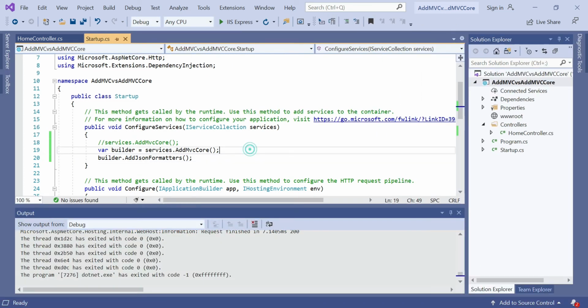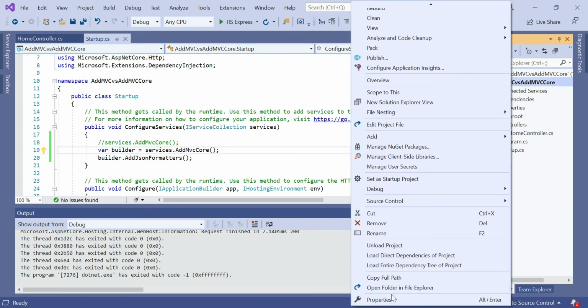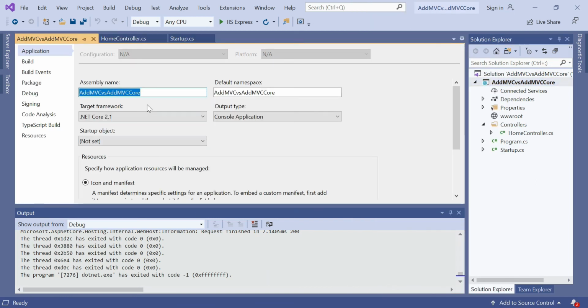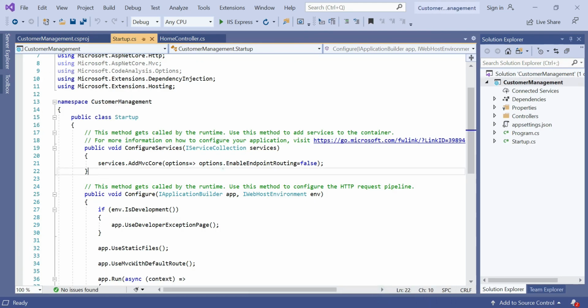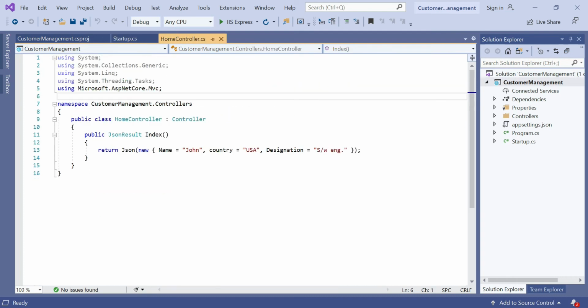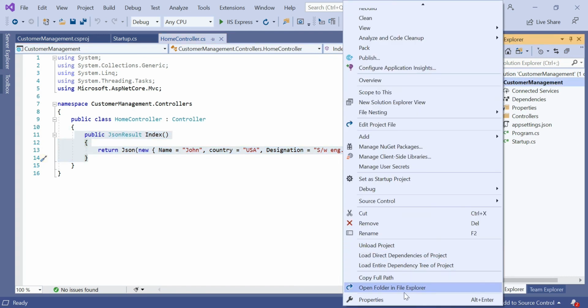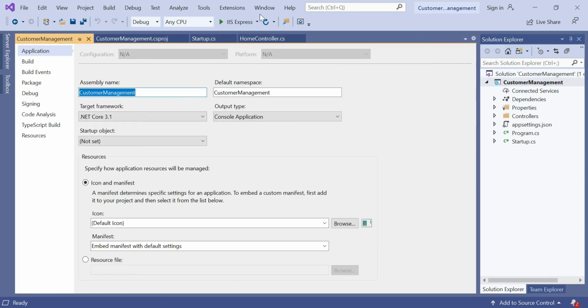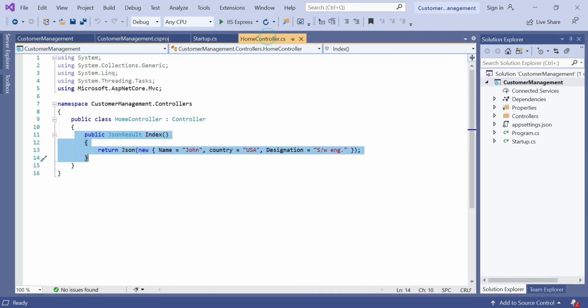One thing to note: this application was tested on ASP.NET Core 2.x, which means it is currently running on .NET Core 2.1. But in .NET Core 3.1, you may not have the issue. Here you can see we have registered services.AddMvcCore in the ConfigureServices method, and in the Home controller we have created the JSON result, and this application targets .NET Core 3.1. Let's run the application and see whether this Home controller result is printed. You can see it is working on .NET Core 3.1.